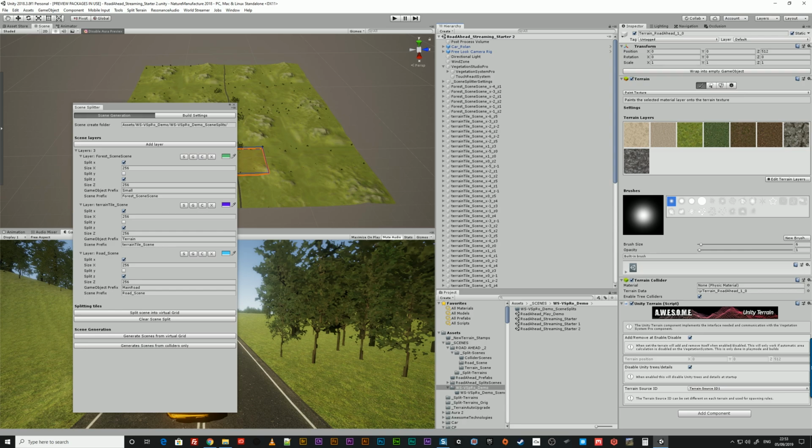And generate scenes from virtual grid. I'm pretty happy with that. Do it. A scene to create. Folder doesn't exist. Scene create folder. Have I not copied that? Oh, it's inside of scenes. Read the errors. They're there for a reason.